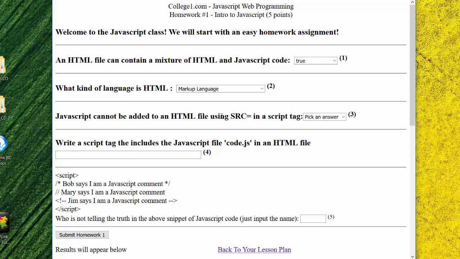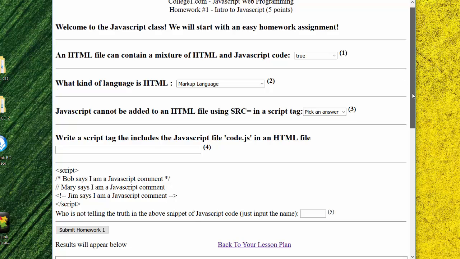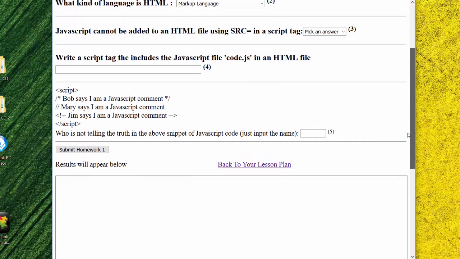JavaScript. Oh, I don't want to answer all of these. Let's go ahead and answer a few of them. Let's see, who's talking here? Bob says, ooh, I think Jim is the one that's not telling the truth here. So the answer to that is Jim.